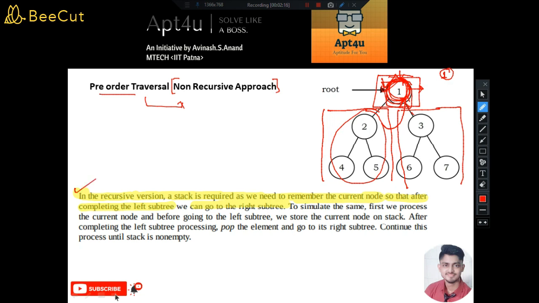Now the purpose of the non-recursive approach, how can that be achieved? So basically, to simulate the same, first we process the current node, right? The current node will be processed, meaning we will be printing its value. Then before going to the left subtree, we should ensure that the root node's address is stored in the stack. So we store the current node on the stack, right? This is the algorithm. Step 1 is this, processing the current node. Step 2 is this, store the current node on the stack.